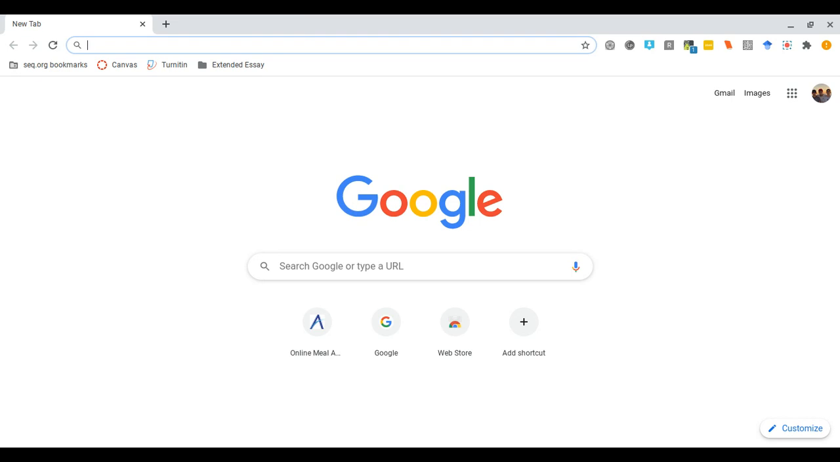The first step is to go to the site, which is tinyurl.com/SEQ for Sequoia and comida, which is food in Spanish. We were able to secure this tiny URL to make it easier for our parents to find the page. So tinyurl.com/SEQCOMIDA, and then hit enter.